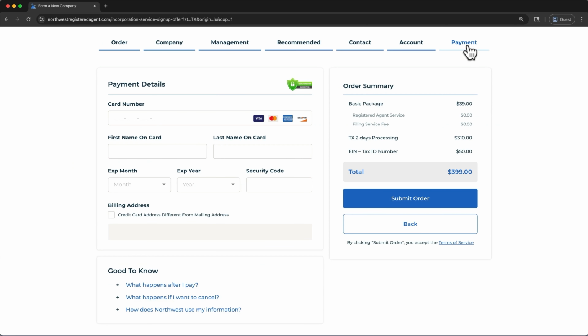And now you're on the Payment tab. Before you submit, take a look at the order summary on the right side of the screen. You'll see the Northwest Basic Package, the Texas State Filing Fee, and any add-ons here that you've selected. Make sure everything looks right, then enter your payment details over on the left, and click Submit Order. Once your payment goes through, you'll be taken into your Northwest account. From there, you can track the status of your filing and see an estimated completion date. Texas standard processing typically takes around 2 business days, so keep an eye on your email from Northwest for updates.